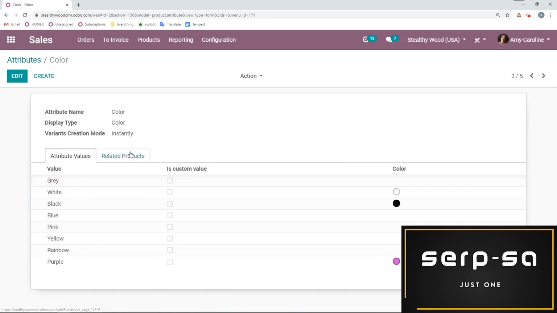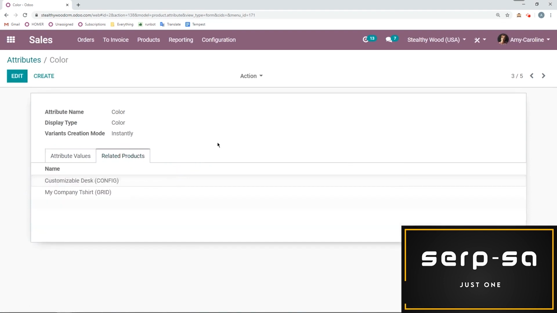Something else we can see here are the related products to this attribute. So my customizable desk and my company t-shirt both come in different colors.